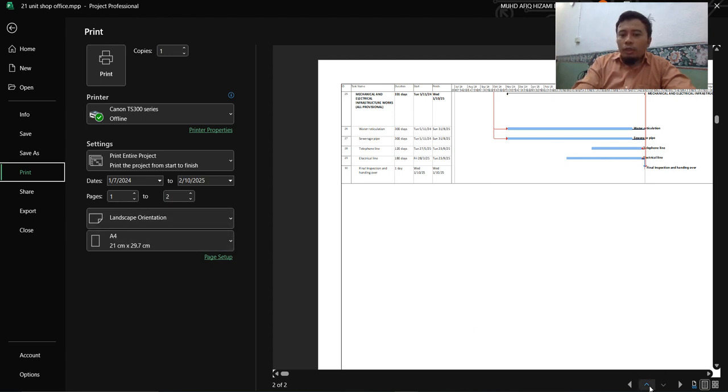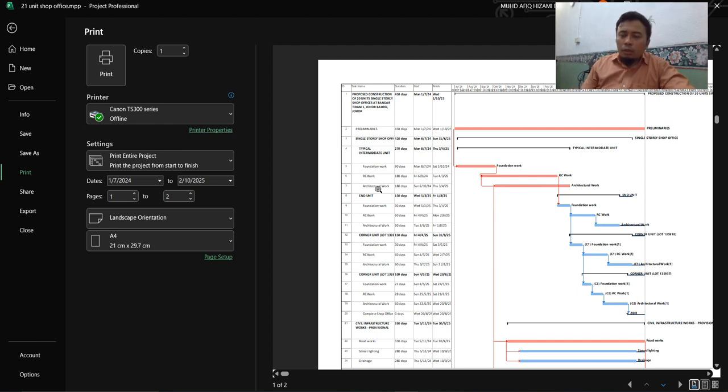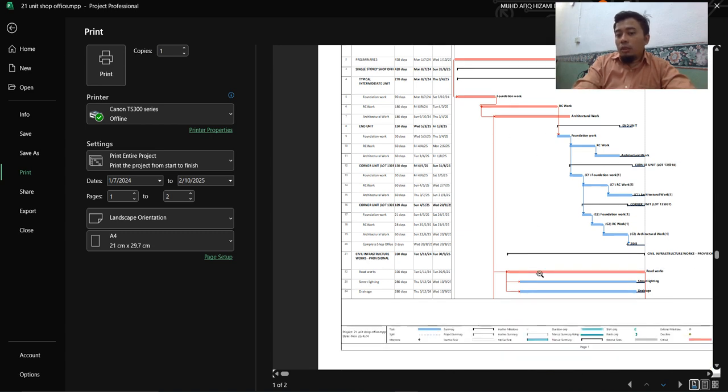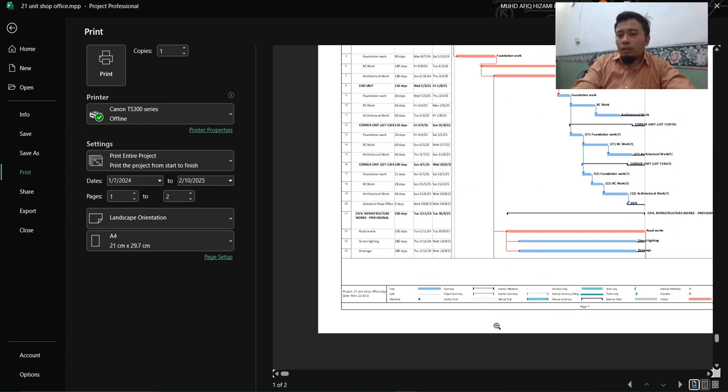Make sure that it is readable, it is presentable, and highlight the task. You can omit the highlight of the other tasks, but it is important to highlight the critical tasks, so the project team can understand which are the critical activities.